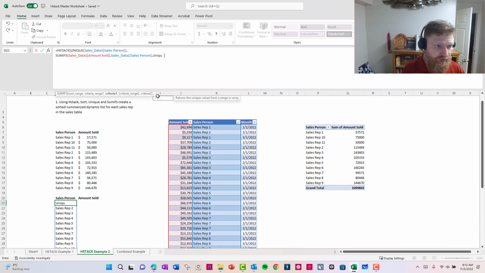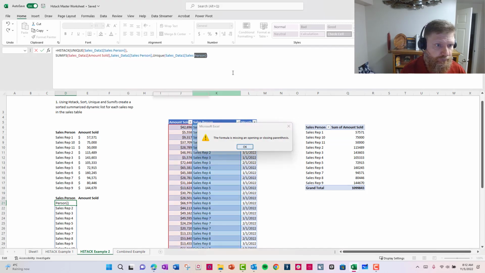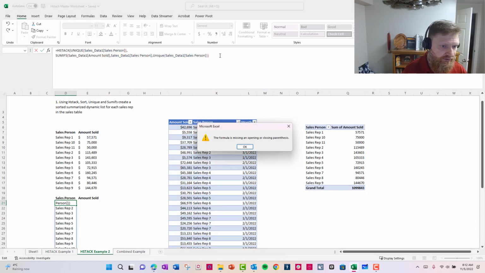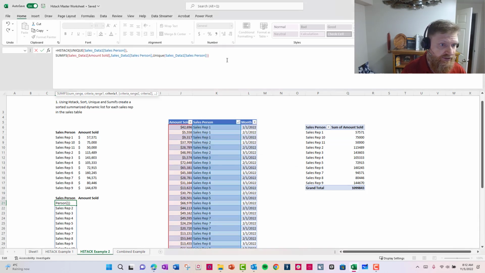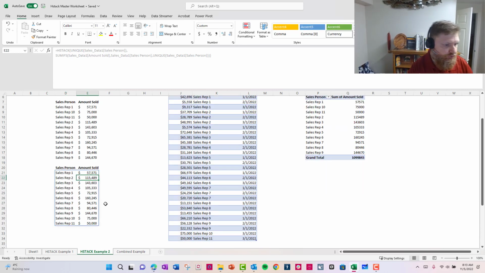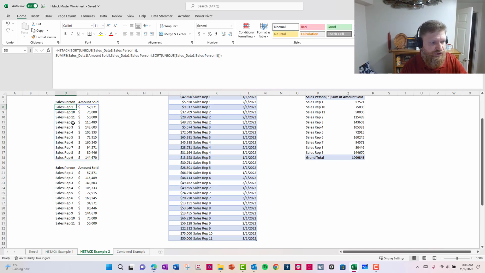So what I'm going to do is I'm going to recreate that. So it's going to be the same as above. It's going to be the unique list right in the criteria. And we got an error because I didn't close everything off. I want 3 because I had the UNIQUE and the SUMIFS. So we'll add the third one there. And now you can see I've just created this list. Now it's sorted different because I used a sort up here, and so sales rep 10 came here. In this case, I didn't use a sort.